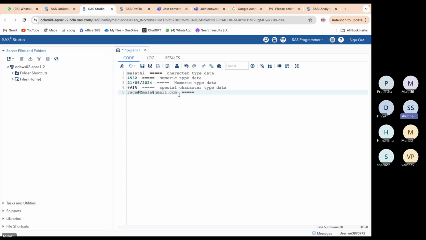So whenever you have an observation which contains a combination of types, special character, numeric, by default that type of data will become character type data. Simply write character type data. If your data contains name, number, special character, it will be considered character type data, because character type data allows character as well, number as well, date as well, everything. So whenever your data is a combination of multiple things, by default it will fall under character type.